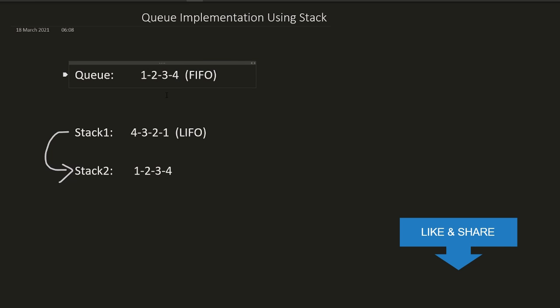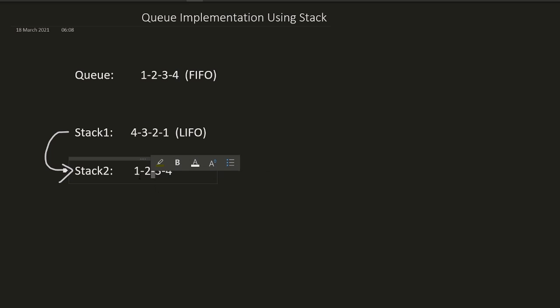So I will just repeat it again. We have the same order like in the queue, which means that we implemented the queue using a stack. How to implement this in code, we will see next.